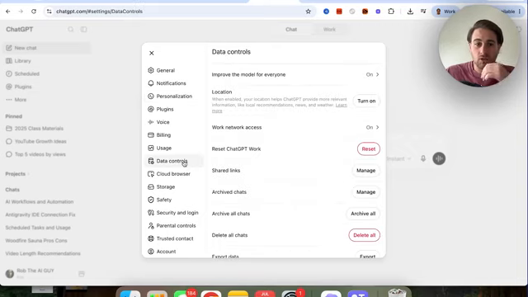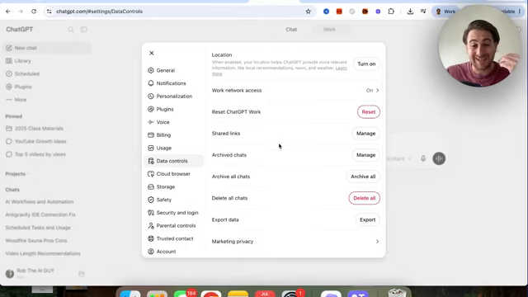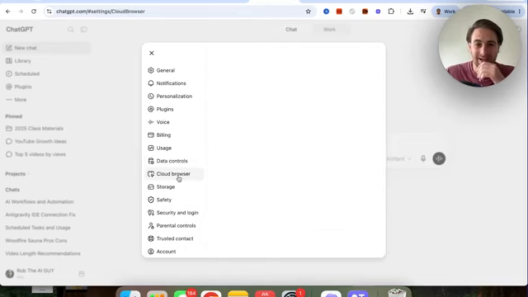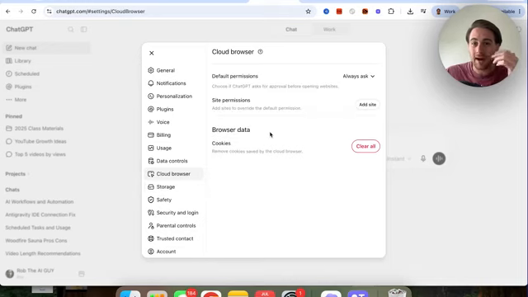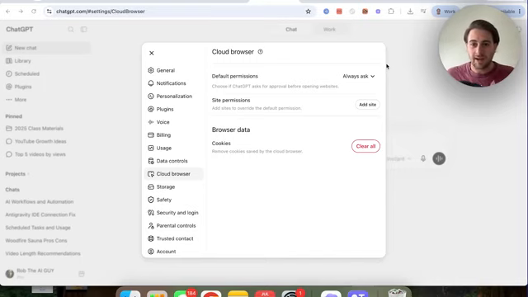Now, you also want to make sure that you're coming into data controls and you are actually going through and you are allowing this based on what you actually find comfortable, because we can see there are a lot more data controls in here. In addition to that, under cloud browser, you want to make sure that you're coming in here and you are actually turning this on. I would strongly suggest that you probably have this on always allow if you feel safe with what you're asking ChatGPT to do, because then it won't question you every single time that you go to do something.